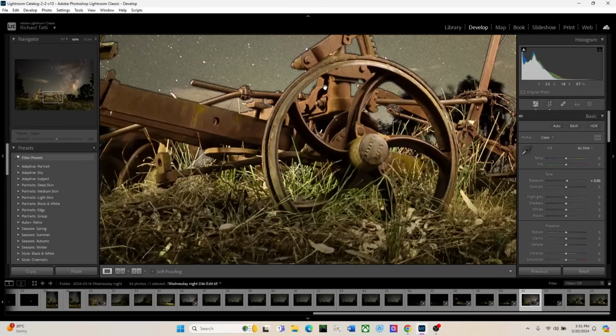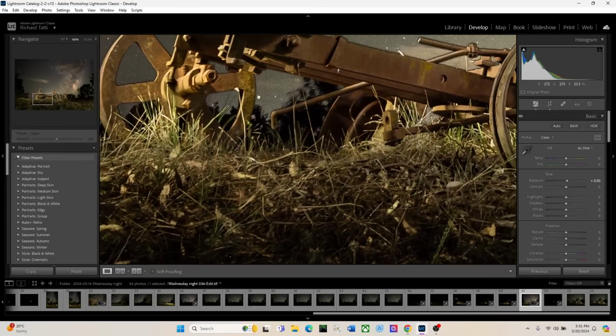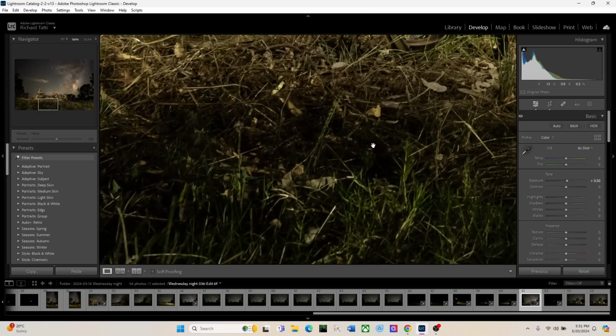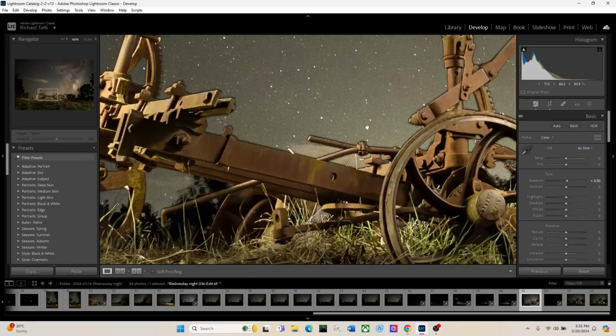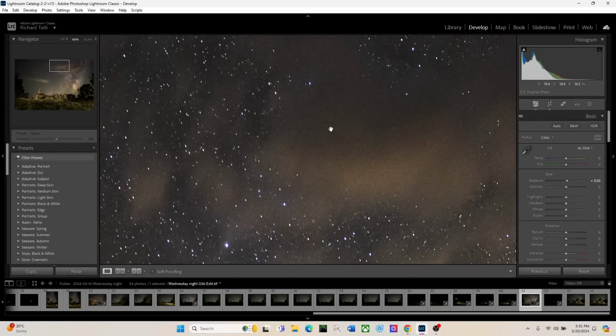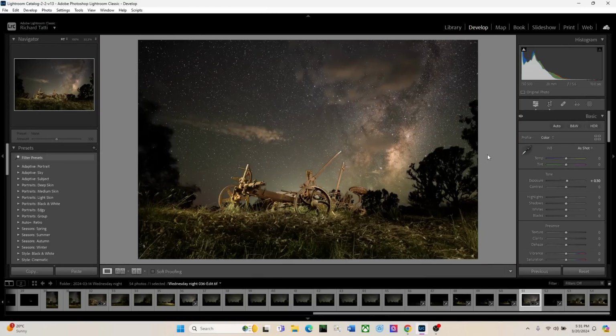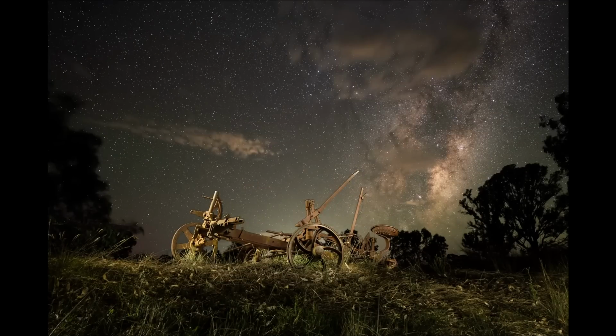Now have a look at that. It's beautiful. Sharp as anything, right across the frame. Even the close foreground there is still in focus. And we go into the stars, clouds, Milky Way. It's all there, and it looks fantastic. Full screen, there's our image.